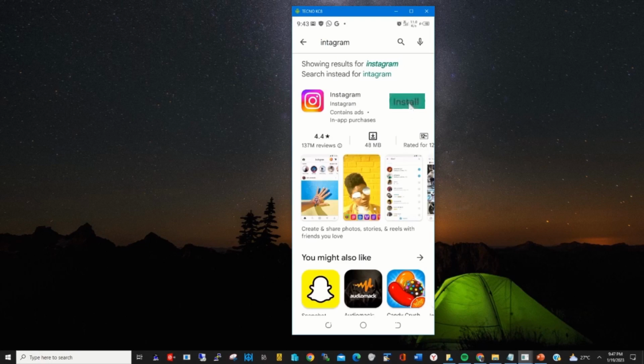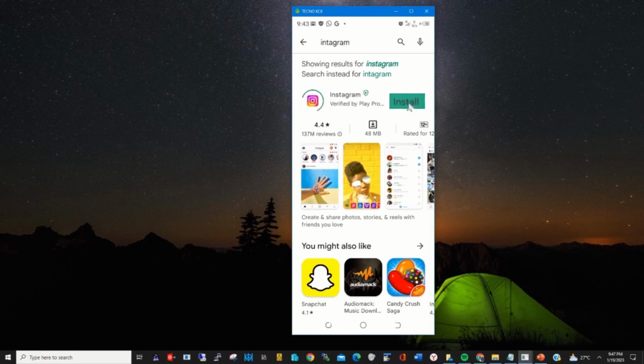And it will prompt me for me to install Instagram. Then I click on it. By clicking on it, it will try to download the app and install on my phone. So the app is installed on my phone.